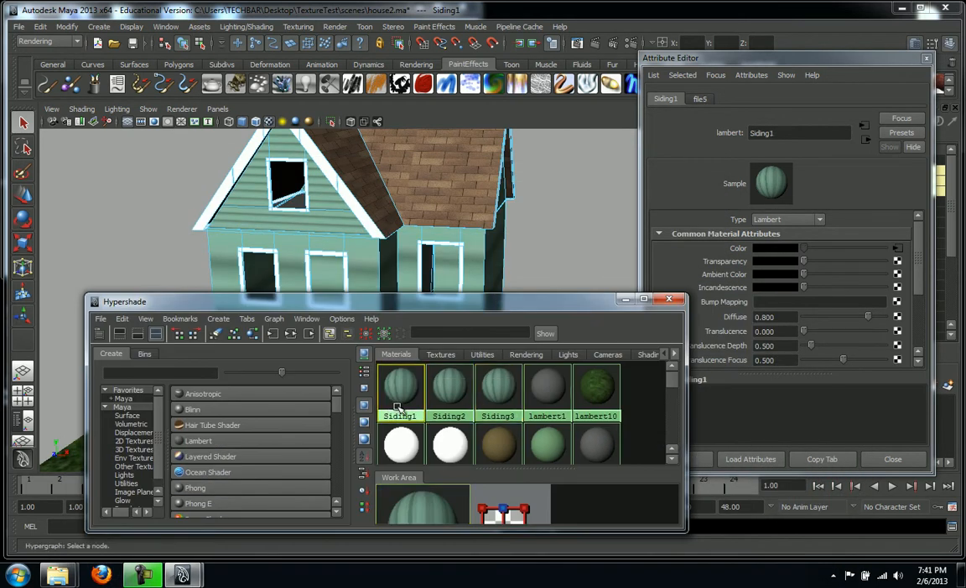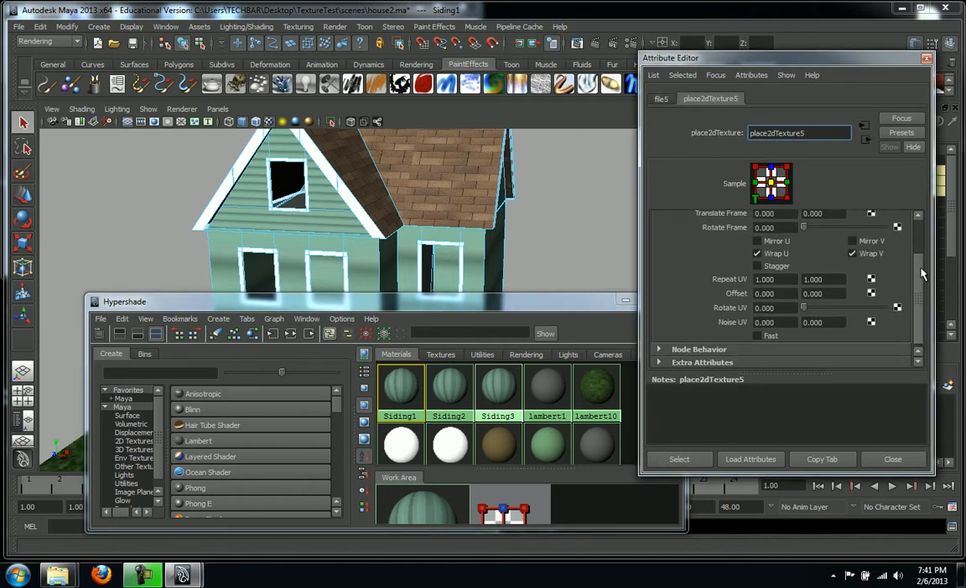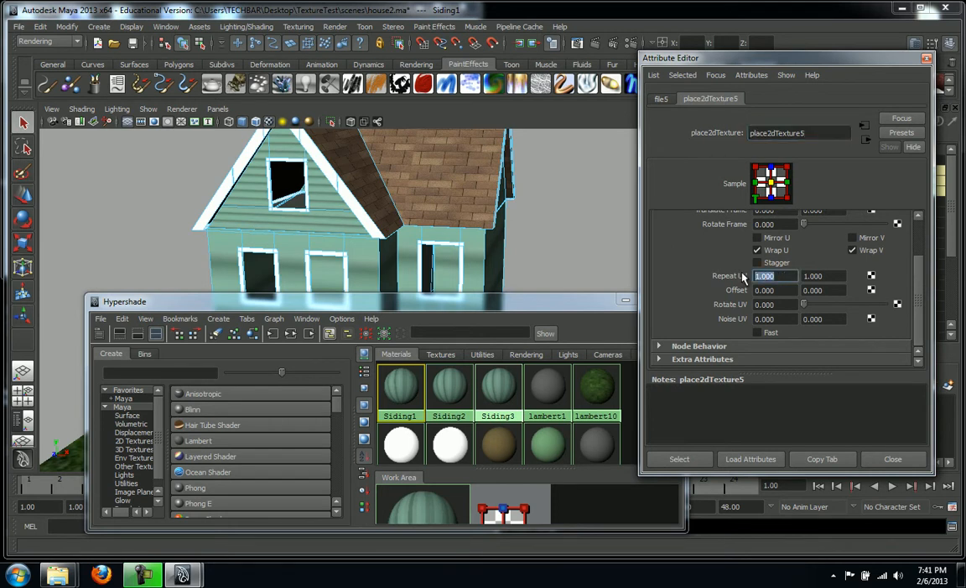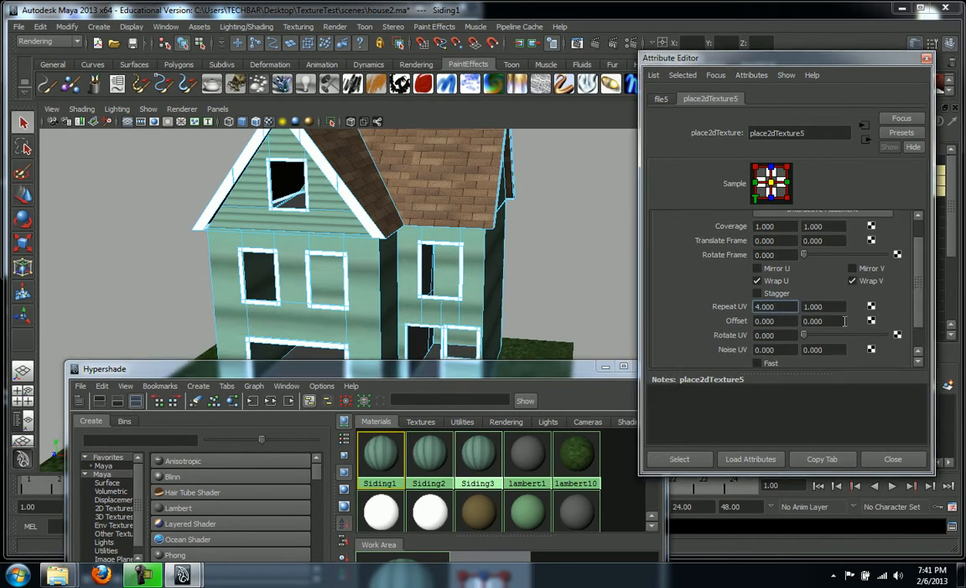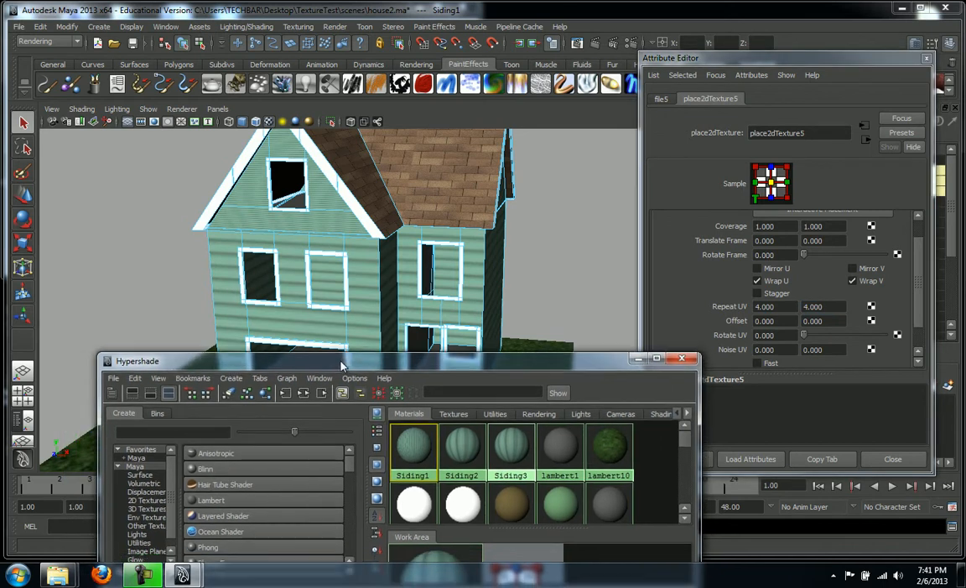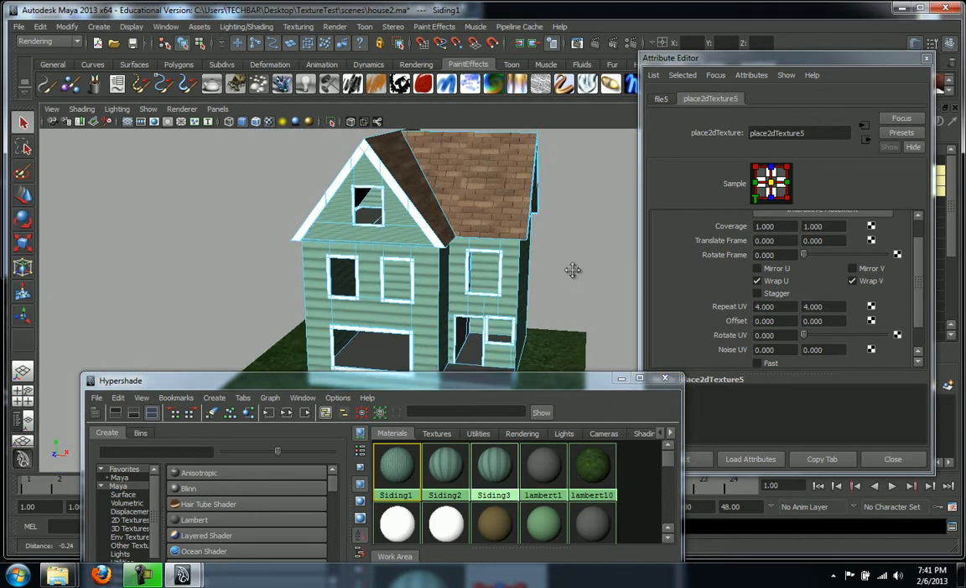First thing I'm going to do is the siding 1. So I'm going to select that. I'm going to navigate to the place 2D texture, and I'm going to repeat UV 4 in the U. Let's see if that'll work. Sometimes you have to experiment around with this a little bit. No, that's not the right one. Let's do 4 on that one. Okay, so 4 on the V, which is the second one, gives me a siding that I think is pretty good. And you can tell that, because I haven't reassigned a new surface to these other surfaces that aren't working yet.